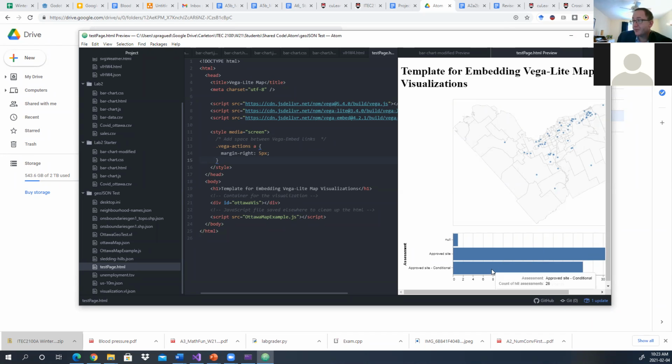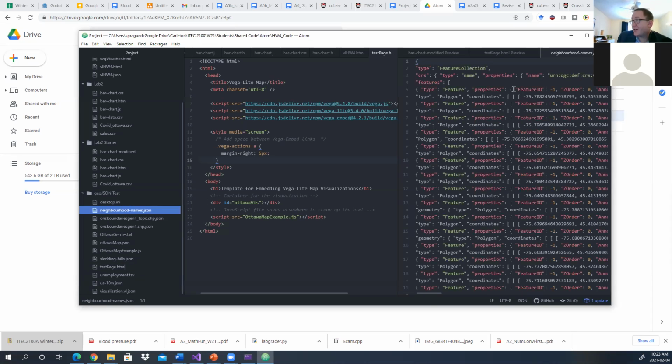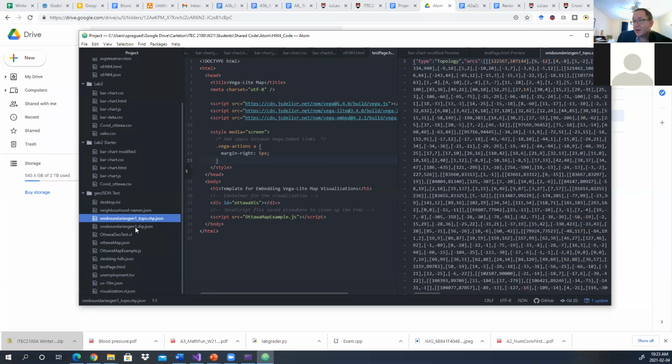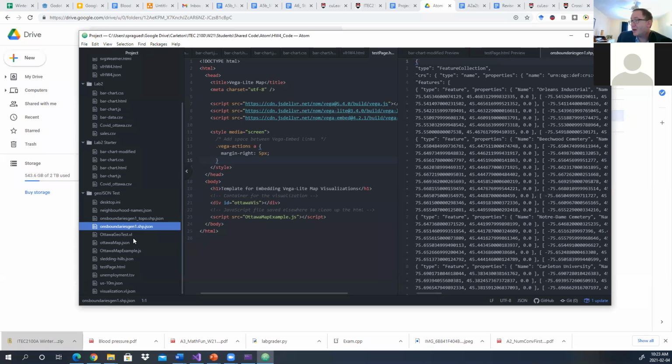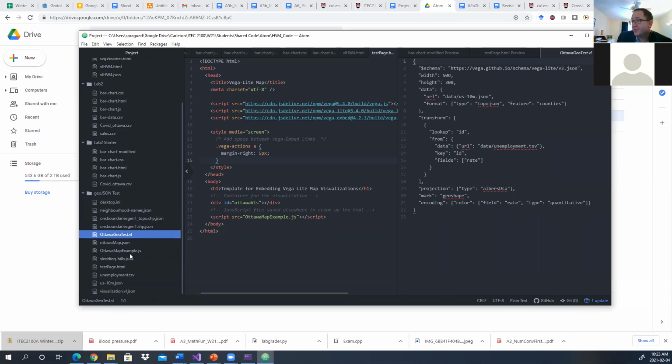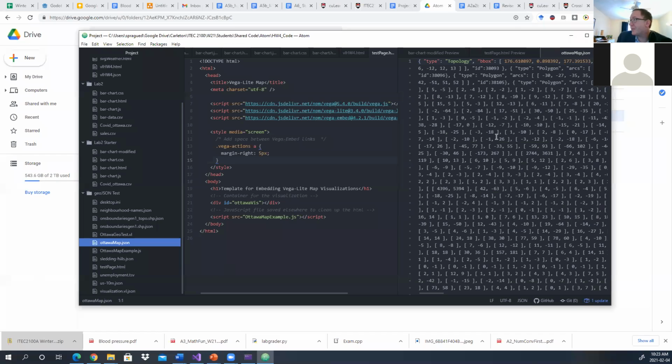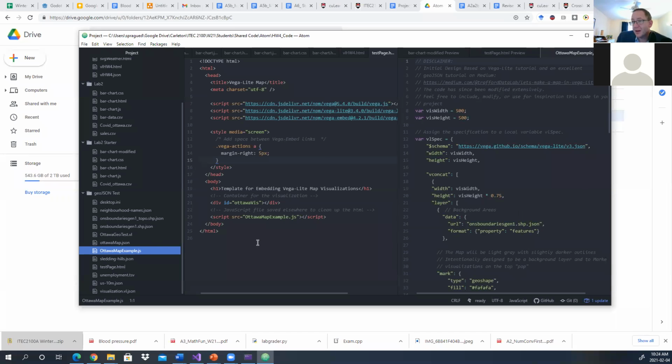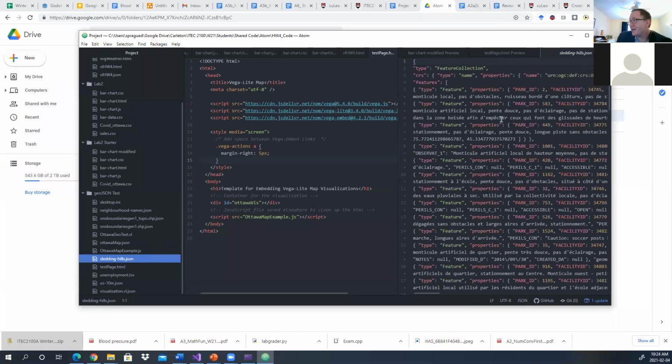There's 32 of them. The actual code itself is here's neighborhood names.json. Here's all the neighborhood names and their shapes for Ottawa. Here is on boundaries generation region. I think I just threw those in there anyways. Ottawa map, the Ottawa map, and the various bounding boxes. Here is Ottawa map, another Ottawa map example. Here's my sledding hill JSON. So this is the data that I'm showing in those little dots.